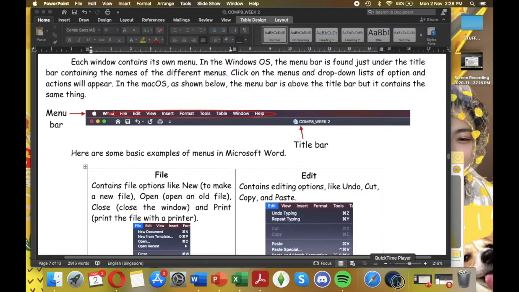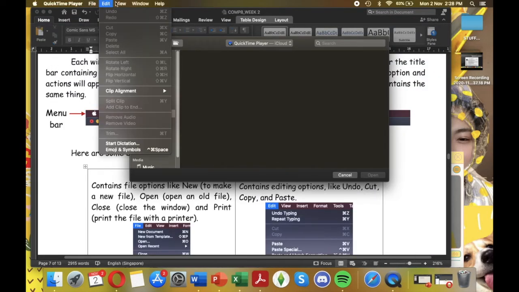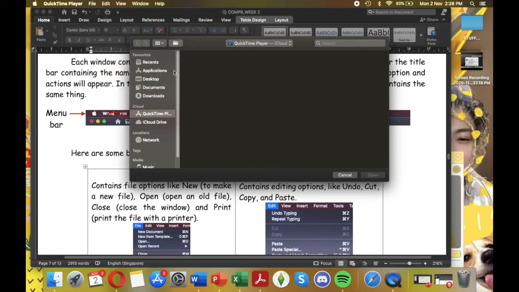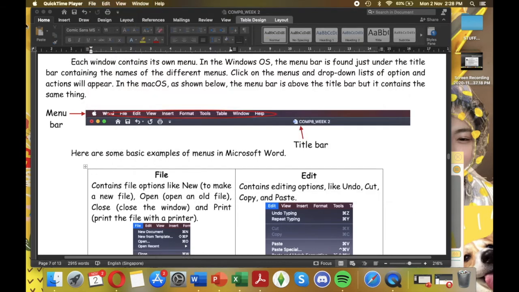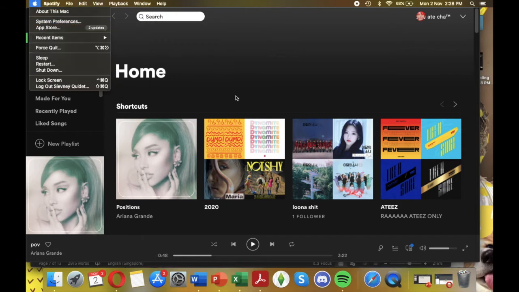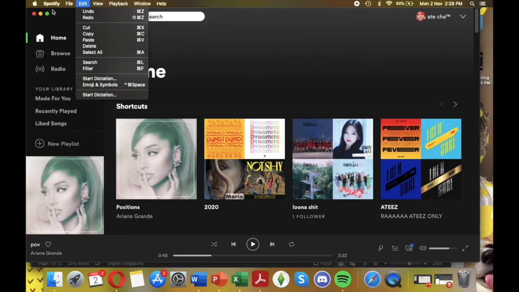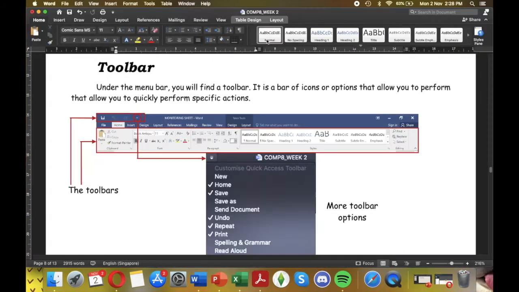Let's try opening this one. So you have QuickTime Player. It also has menus here at the top. See? If you open Spotify, see, there are also menus. The options are different, but there are always menus. Okay? All you need to do to understand how these work is to read. Reading is very important.